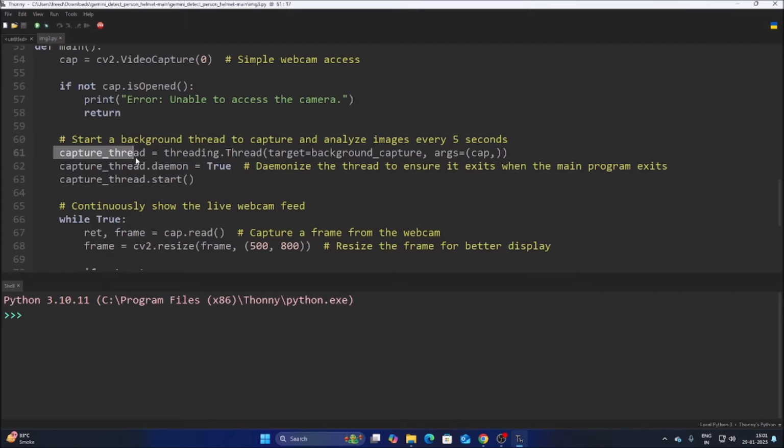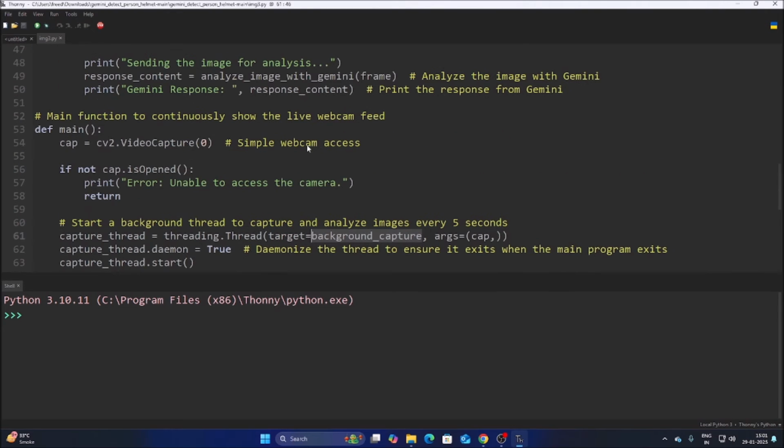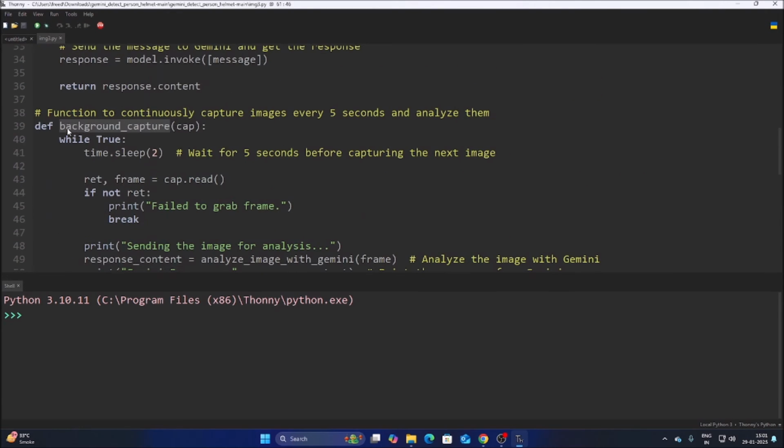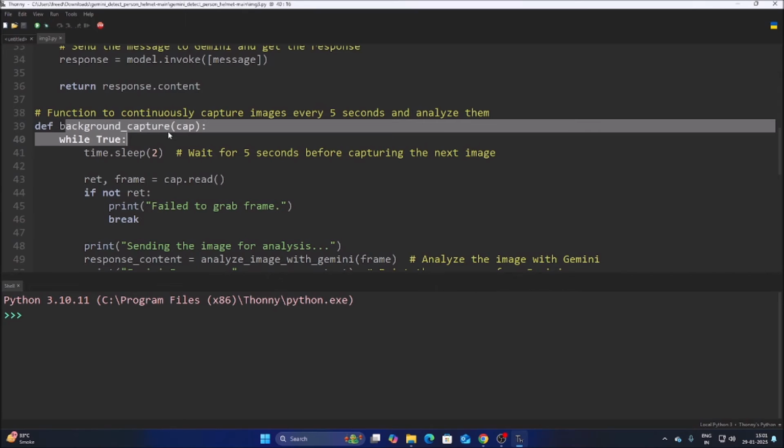as you can see, the capture thread. So this is our thread, and inside that threading.Thread, this is how we will create a separate thread, which basically does not interrupt our live web camera frame. So here threading.Thread target, what is our target? Our target is basically, as I mentioned, our background capture function.